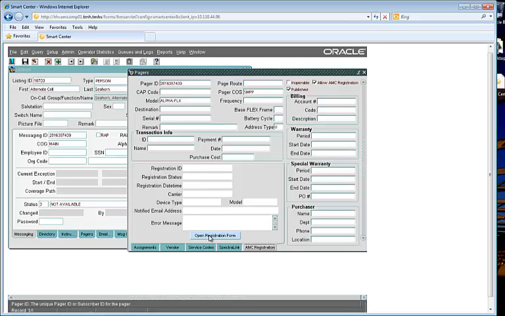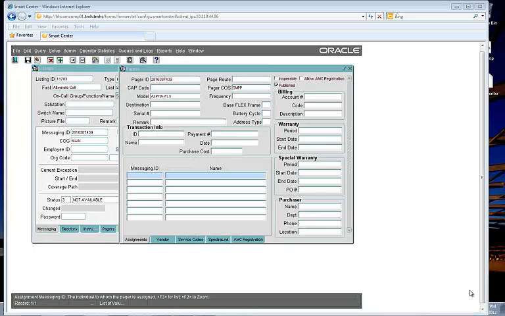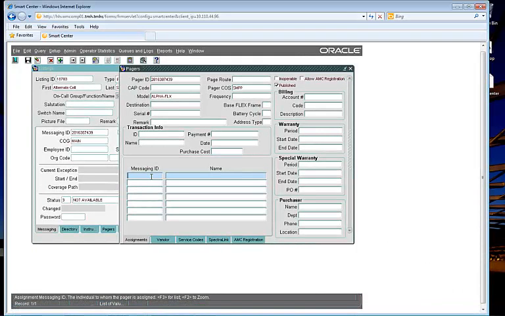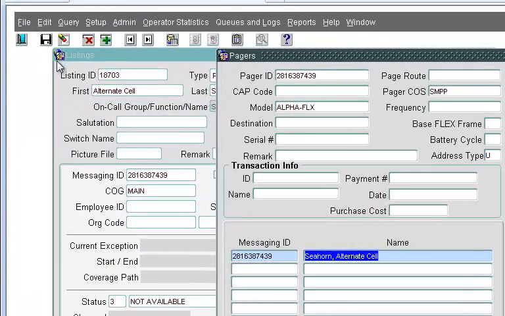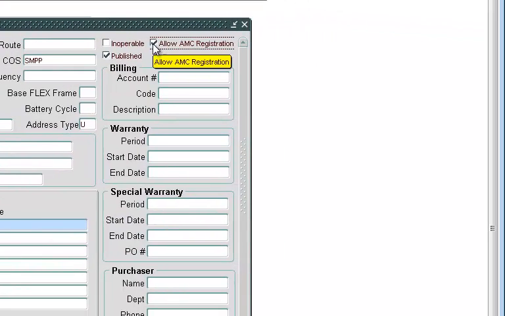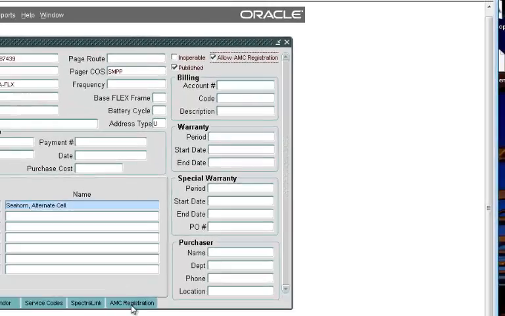I will now press the Open Registration form. Next, we'll go ahead and input the actual ID once more. Hit Tab, and here we'll press the F8 function key, or again, you can always use the Save key. Once we've done that, we'll go ahead and add the AMC registration. This will allow us to get into the AMC registration form. And I can press F8 once more.